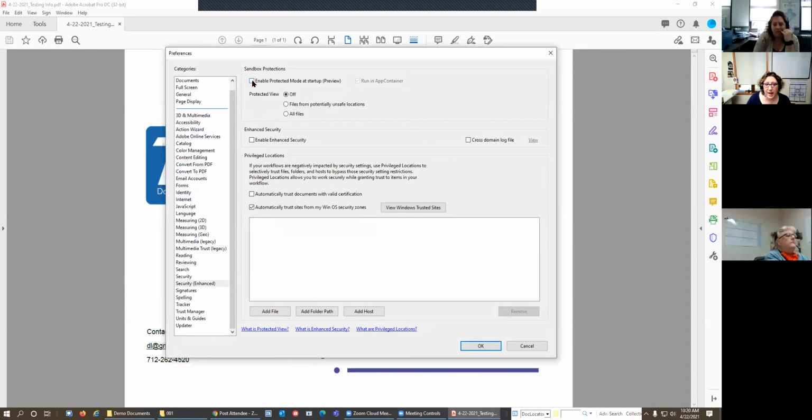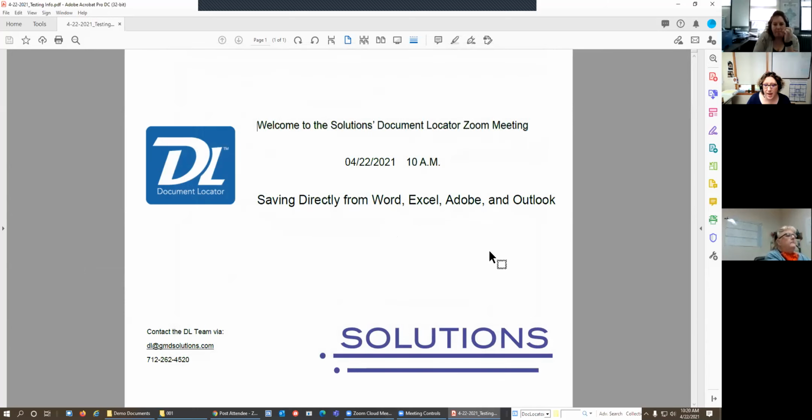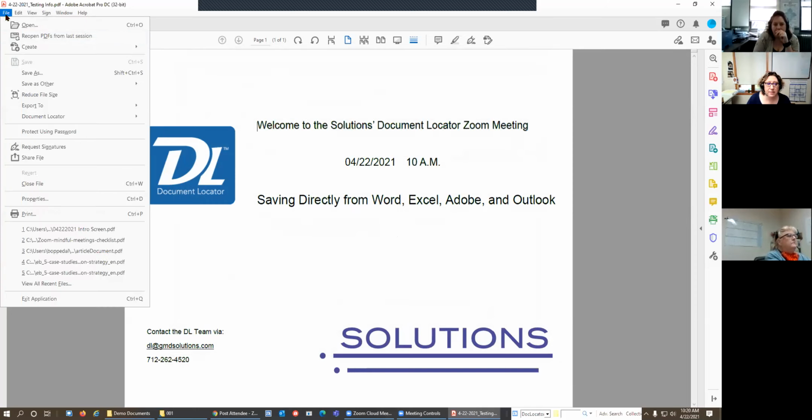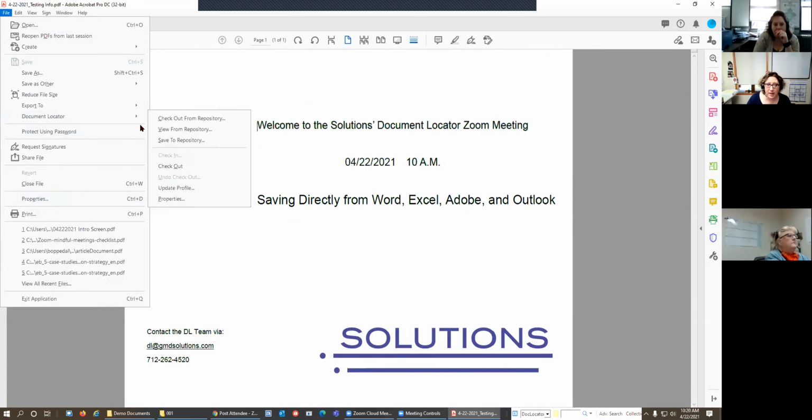In the booklet and the quick guide. So uncheck both of these. You want to say okay. You'll have to close your PDF, and then when you reopen your PDF, you should see Document Locator in your file menu. So if you're having any issues with that, just let us know and we'd be happy to help get you set up that way.